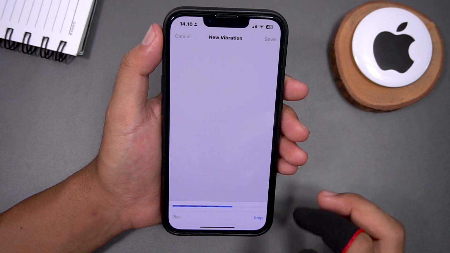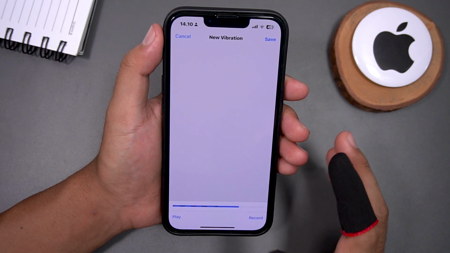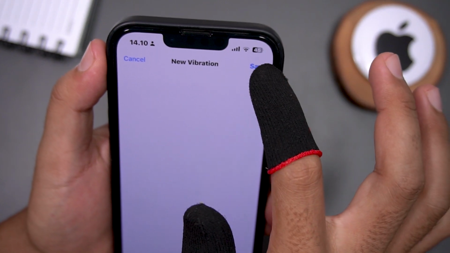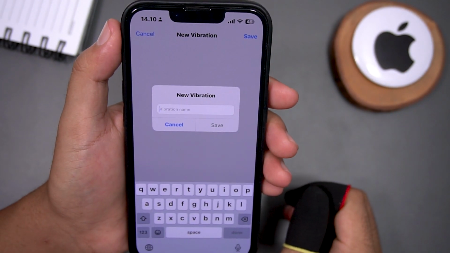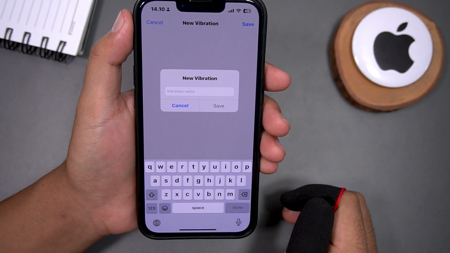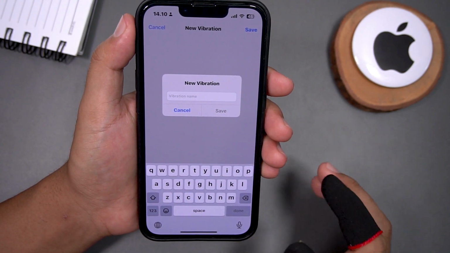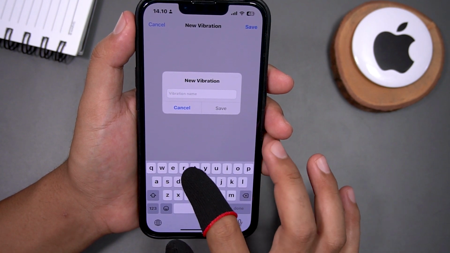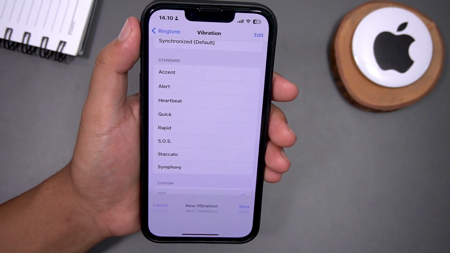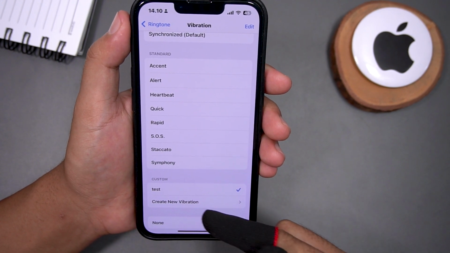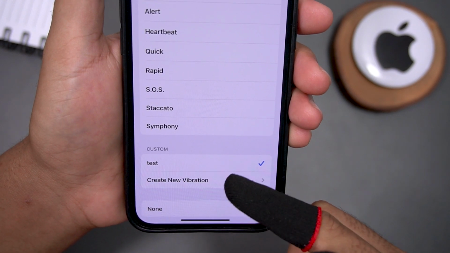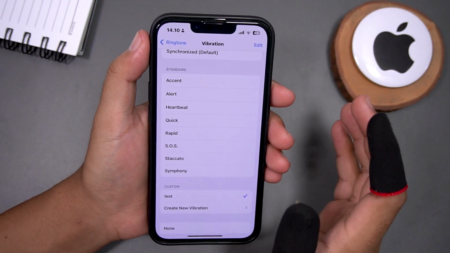If you feel satisfied with your custom vibration, you can save it by tapping Save here. And then don't forget to create a name for your new vibration. For example, I'm naming it Test. Then I tap Save again. Then you can see in the custom list, we have a new vibration named Test. You can select this.